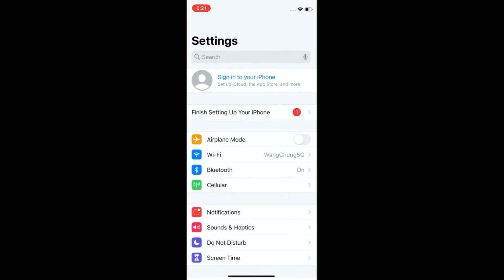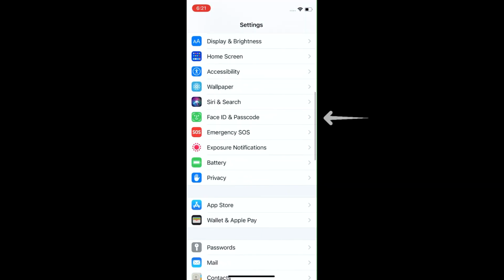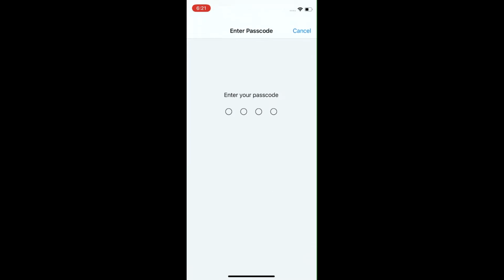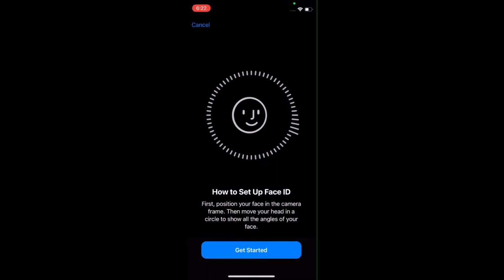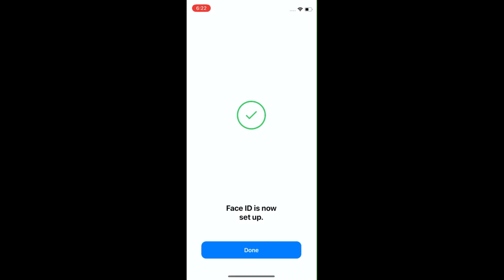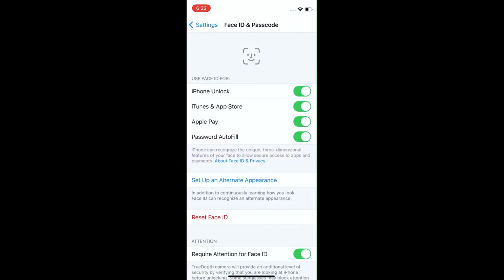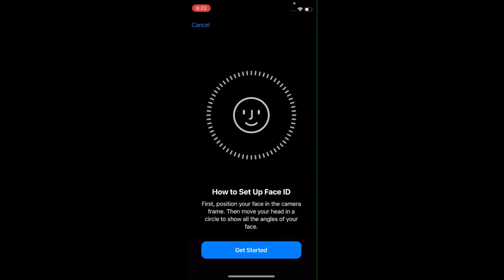Same thing, go to Settings, scroll down to Face ID and Passcode. And here you're going to go through the same process, except you're doing Face ID instead of Touch ID. So set up Face ID for your face first. Follow the steps here to scan your face. After you've scanned your face, touch the option to set up an alternate appearance and go through the same steps with your child.